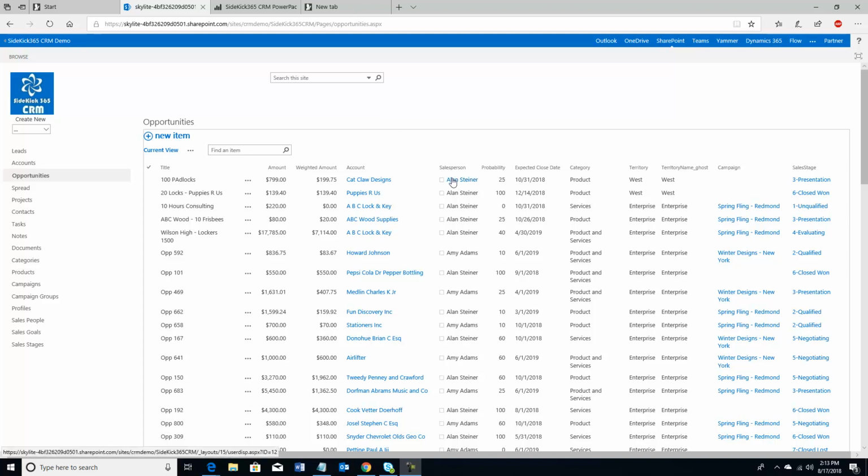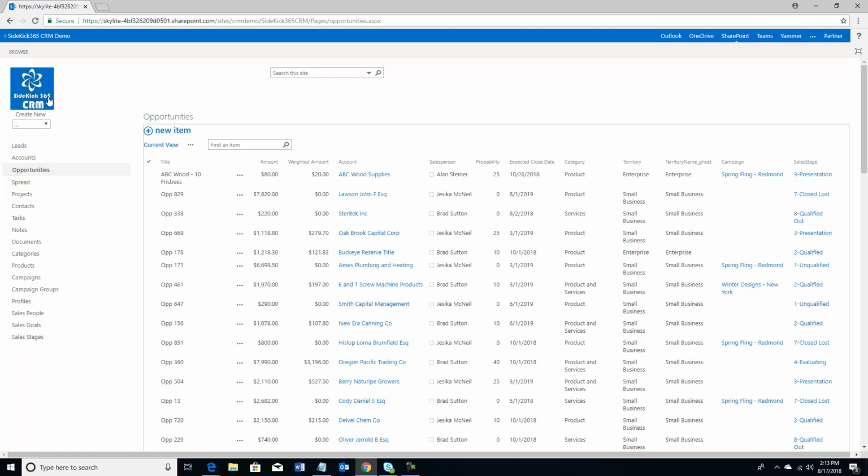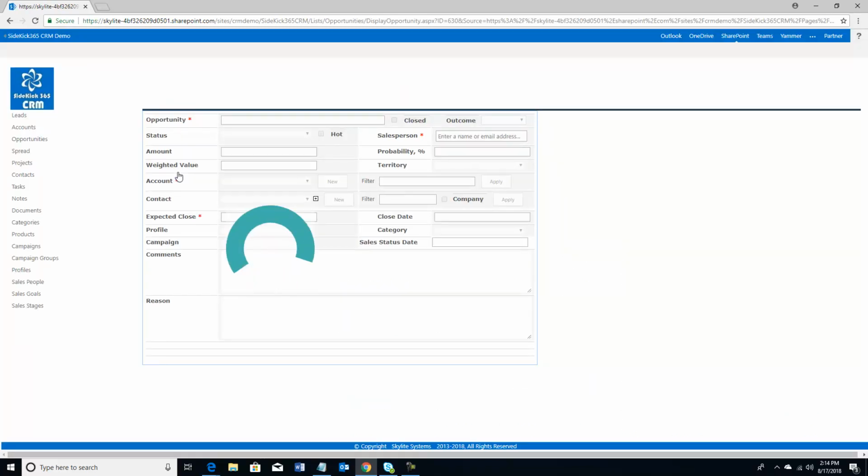Let's take a look. In this list of opportunities I can see salespeople Alan Steiner and Amy Adams, and I'm logged in as Alan Steiner in this instance. Over here in this instance of SideKick 365 CRM, I see all of the opportunities for Brad and Jessica except this one that Alan owns. Let's open that up and take a look. Why do I see just that one opportunity while the other ones are filtered out?